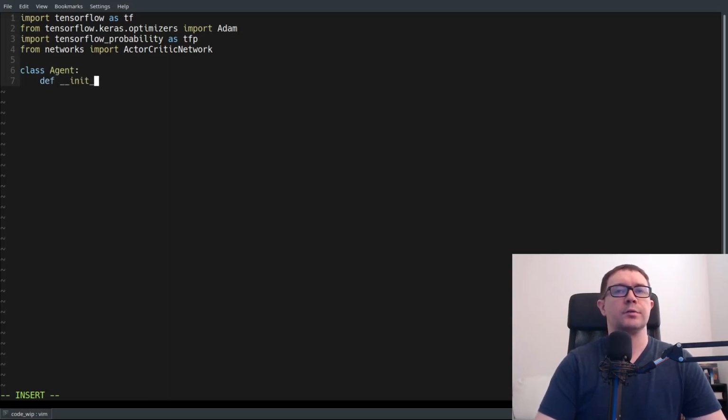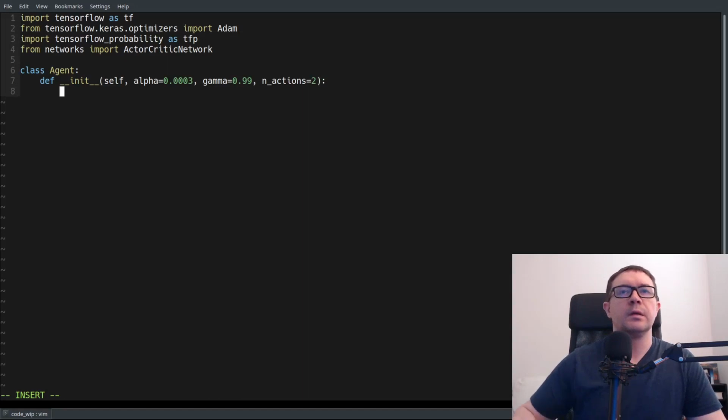So our initializer is pretty straightforward. We will need some default learning rate. I'm going to use 0.0003. It doesn't really matter. I'm going to pass in a specific learning rate in the main file. We will have a gamma of 0.99 and default n actions of some number like, say, 2. So we're going to go ahead and save our parameters. Recall that gamma is our discount factor.